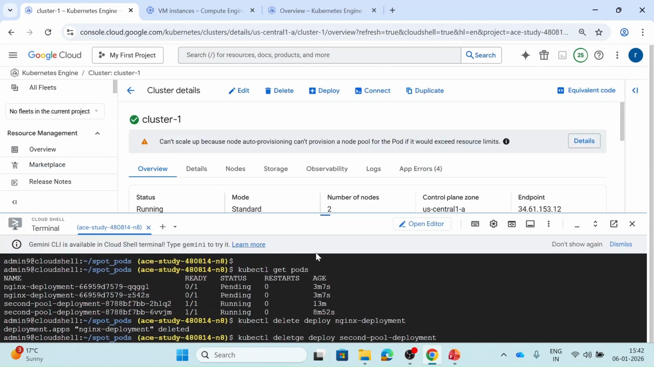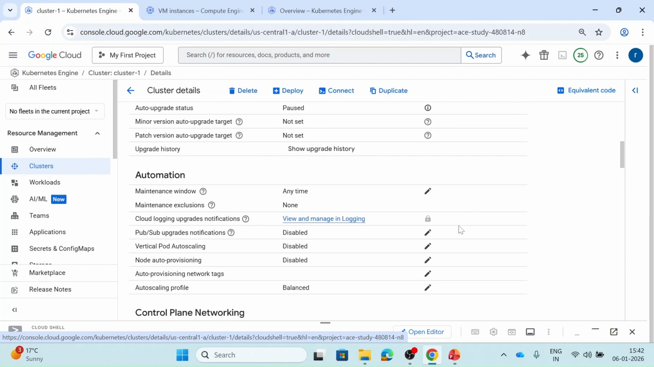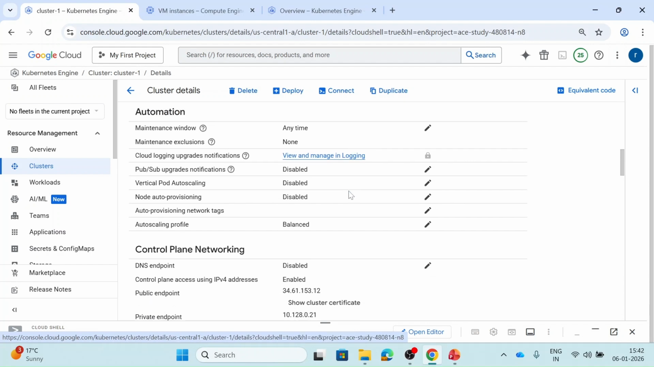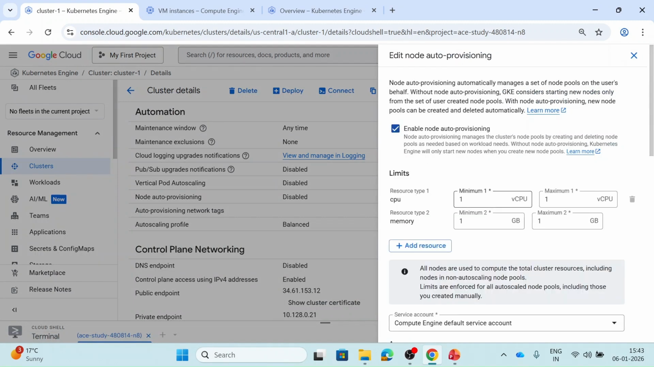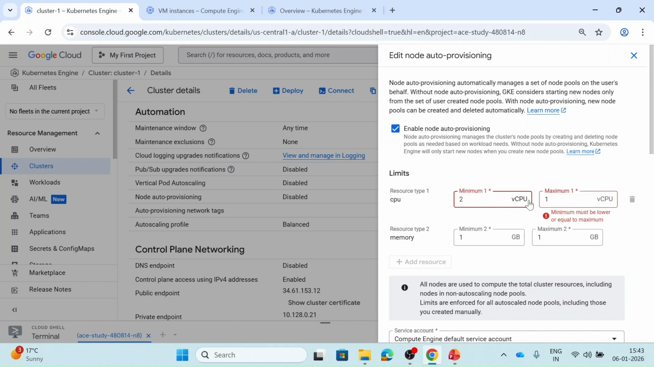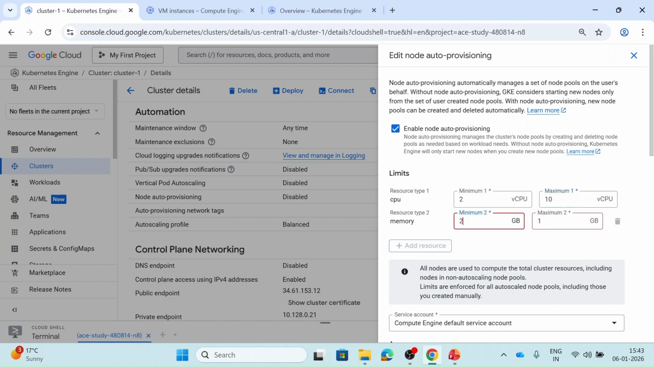And now let's go to our cluster and we will do NAP, that is node auto provisioner. So we come here, you will find it somewhere in the automation part. Here it is, node auto provisioning. Click on here and we will enable node auto provisioning. Here you have to define the maximum and minimum. I want to say it is for the total cluster, not for this node pool. So I am okay with a minimum of 2 in my whole cluster, and a maximum of 10 can go, and the same for the memory.